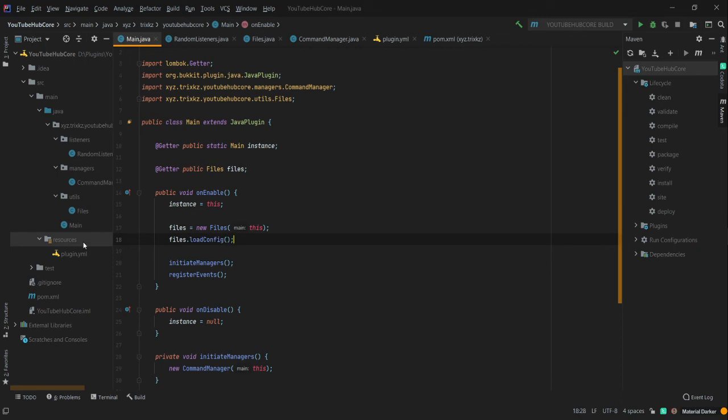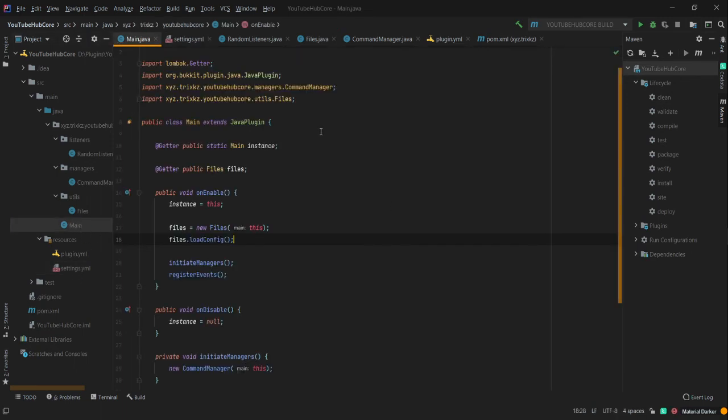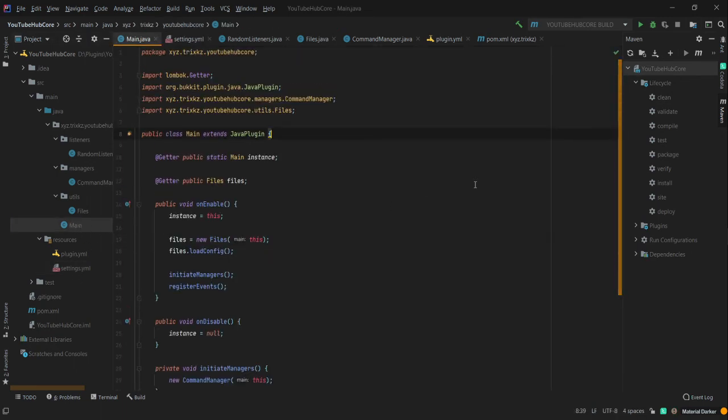And one more thing before I forget, new file inside of the resource folder. We're going to need to make the settings.yml. Just make it, leave it blank for now. It just needs to be there, else it'll pull a bunch of null pointer exceptions.